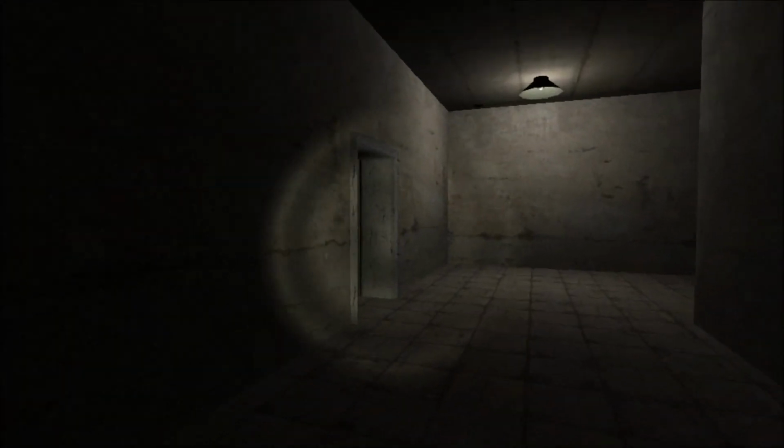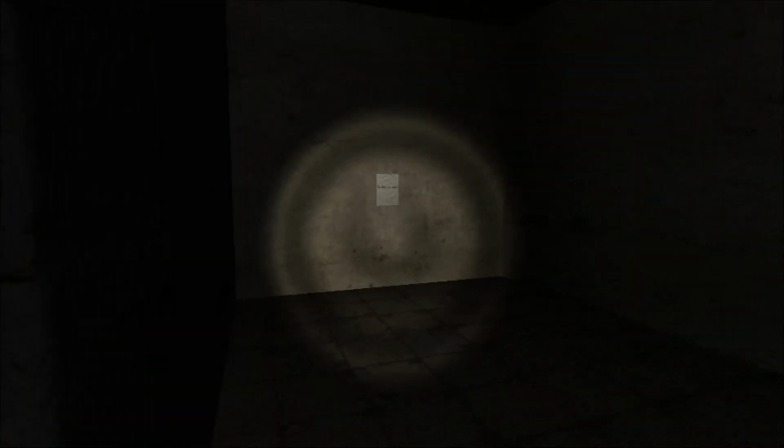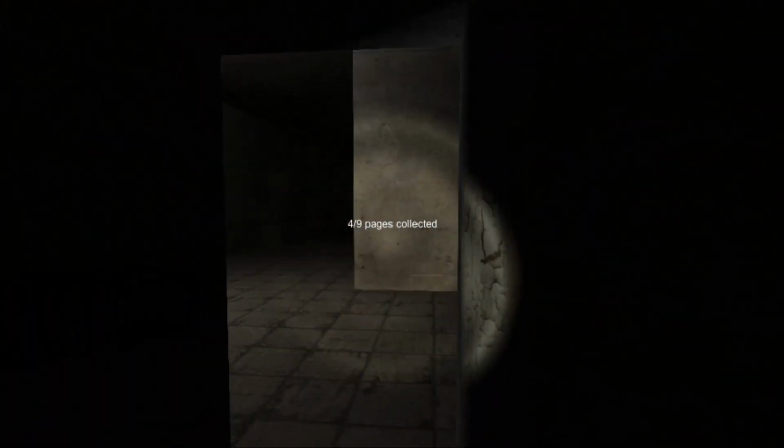Oh, I can turn the light off. Interesting. Whoa, whoa, whoa. Okay, let's try turning left down here. What's in there? Absolutely nothing. Oh, a page. He has no eyes. God damn it. Ooh! Okay. The screen gets really crazy when you see him.